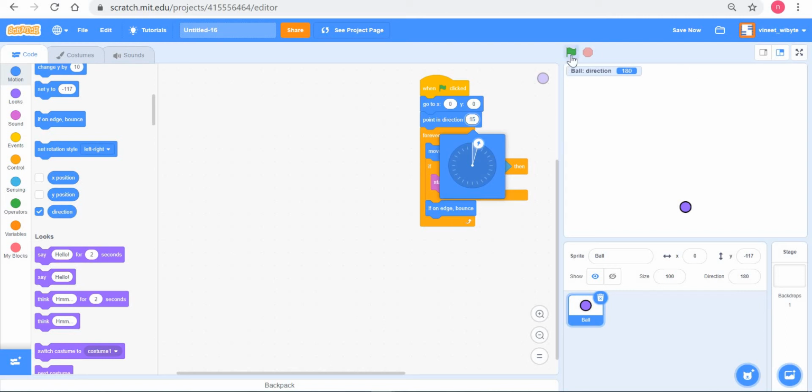So let's see this. Notice the ball is going in 15. It's 15 here, 15 here. Now it's about to bounce. There's a pop sound, it bounced, and suddenly the direction is 165, right? And notice it's 165 here, 165 here too, right? Let's see this again, right? So we have the ball going at 15. The ball is about to hit the surface. It hits, and because we are using if on edge bounce, post bouncing, the direction is 165, right?